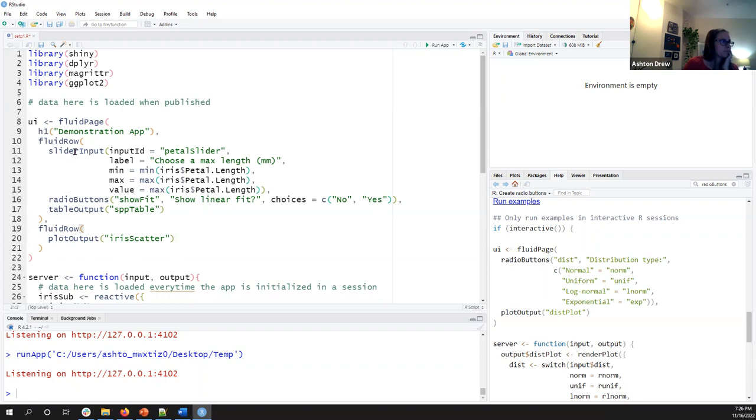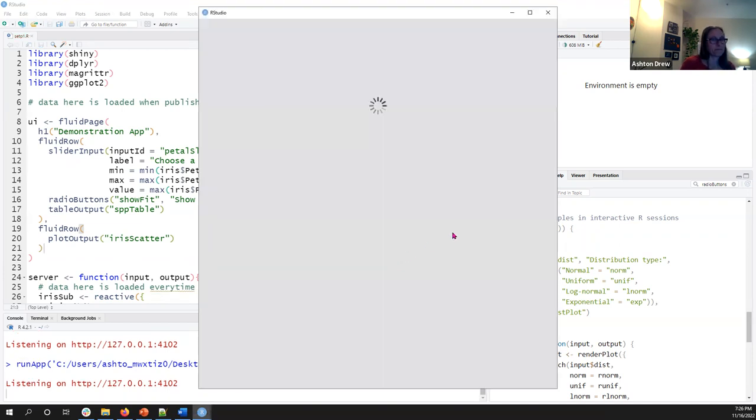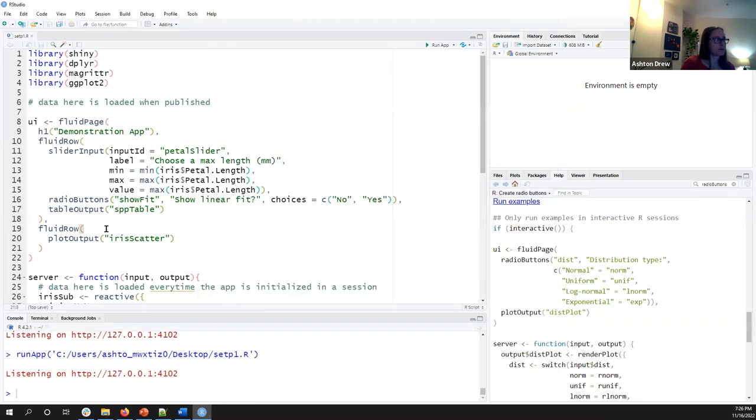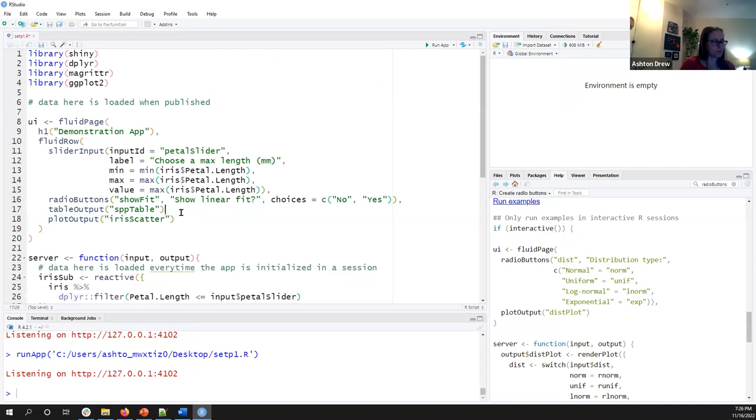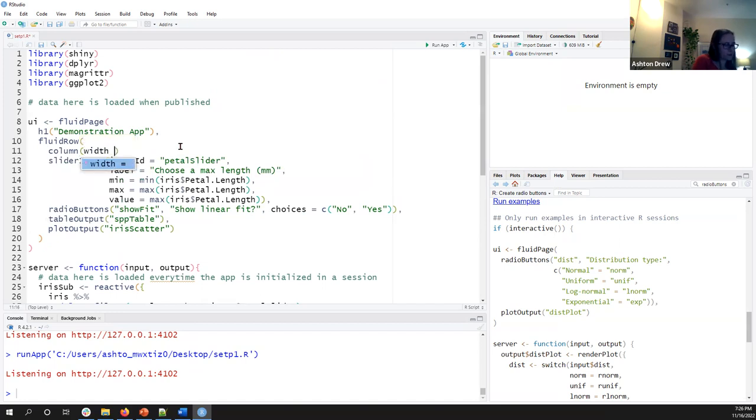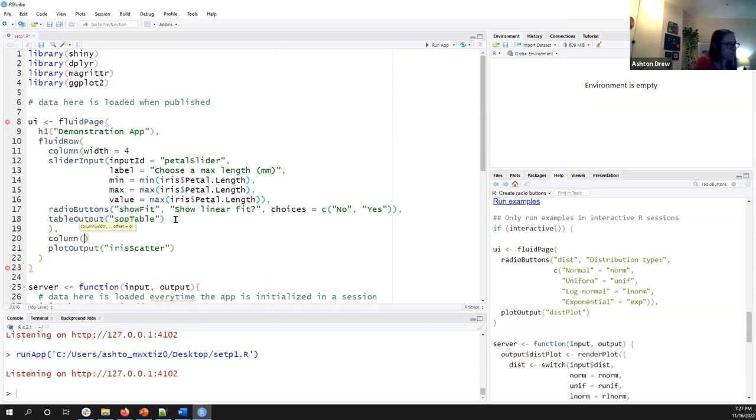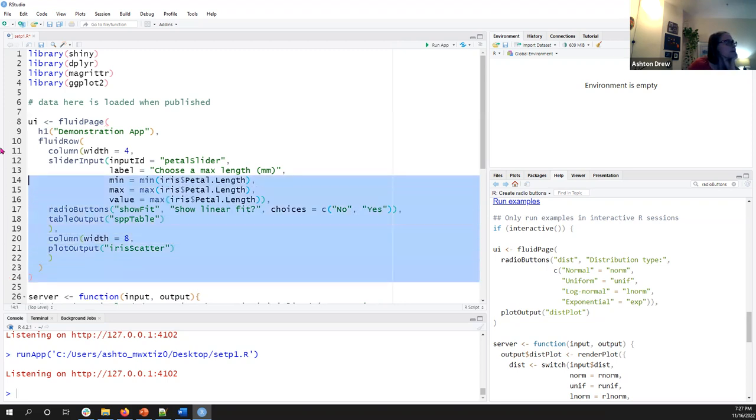And I see the closing parentheses. So I've put it in fluid rows. That gets me partway there. Actually, I only have one fluid row that I want. So I don't want this. One fluid row, put in the comma, and we're going to have two columns. First column is going to have width equals 4, and this column will end where I was going to end the fluid row. And then we will have a second column, width equals, it has to sum to 12, so 8. Close the column, re-indent that.